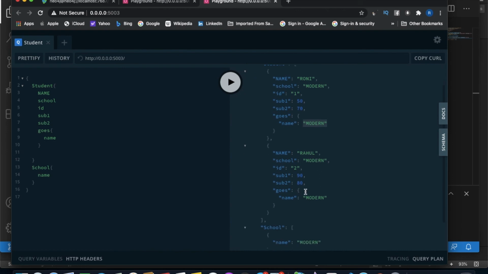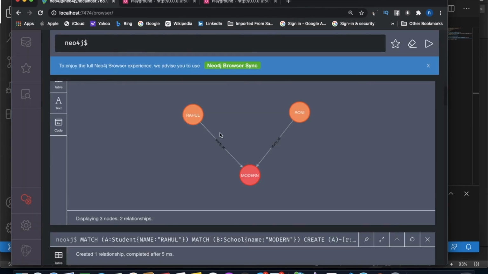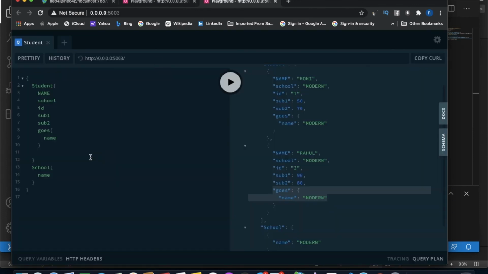All this information is the value of this property of the student, and this is the value of the school where it actually goes. It is equivalent to this arrow, this relationship. Okay, so similarly we can do the same thing here as well.